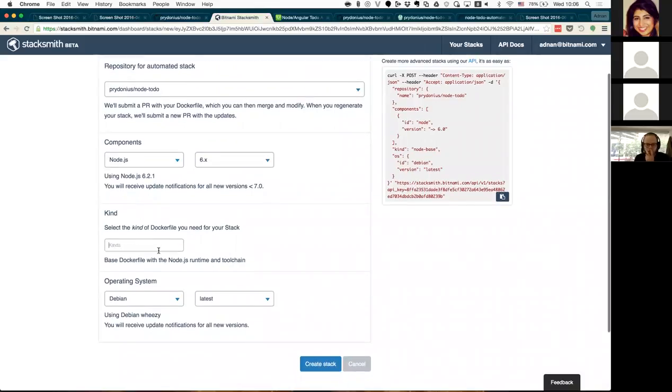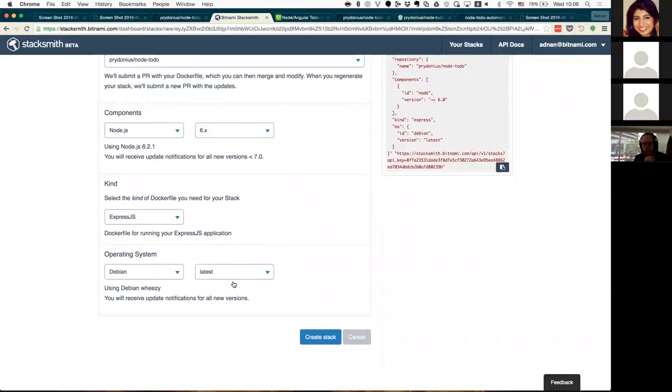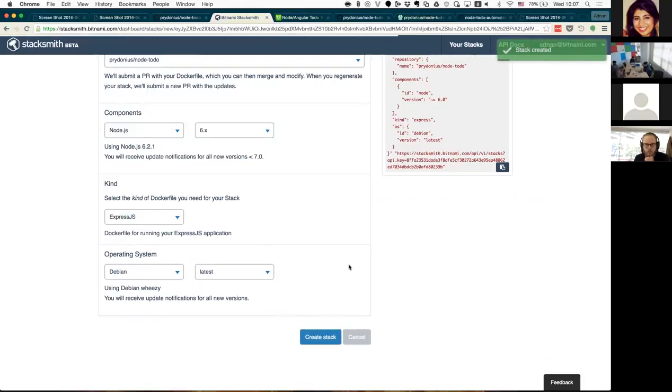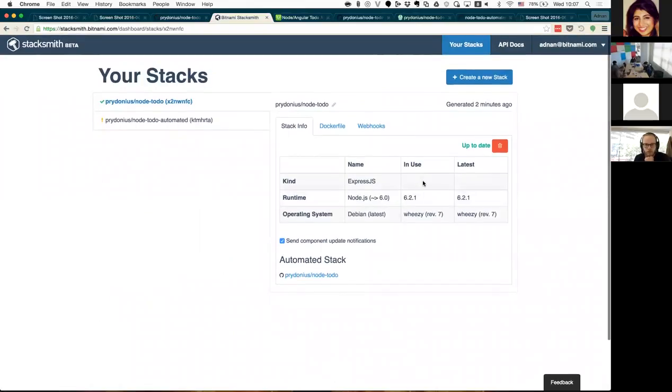And then I'm going to select an Express.js Dockerfile, since that's closer to how my application needs to run. And I'm going to leave the operating system the same as Debian. So if I go ahead and create this stack, that gets created in my account. As you can see here, the version in use is 6.2.1, and that's the latest one as well, and the same for the operating system.